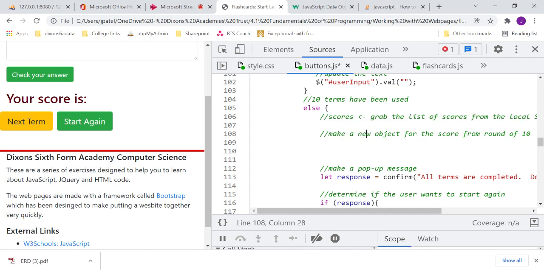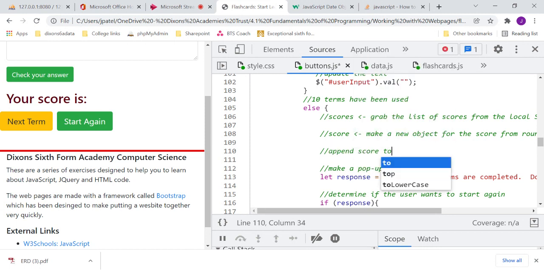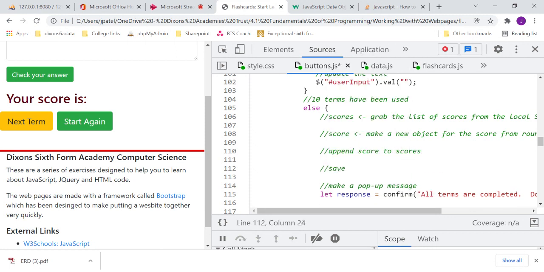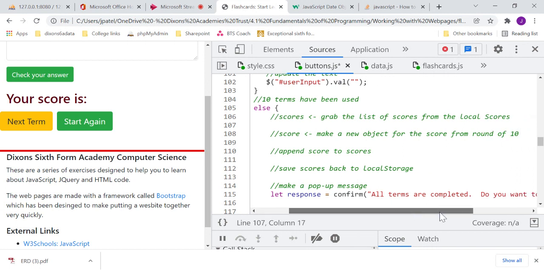So grab the list. Let's call it scores. Okay, scores is that. Let's make a new object called score, which has got the date and the time and the score. And we want to then append score to scores. Okay, and then we need to save scores back to local storage. Okay, that's what we've got to do. So we're going to grab the list of scores from local storage.